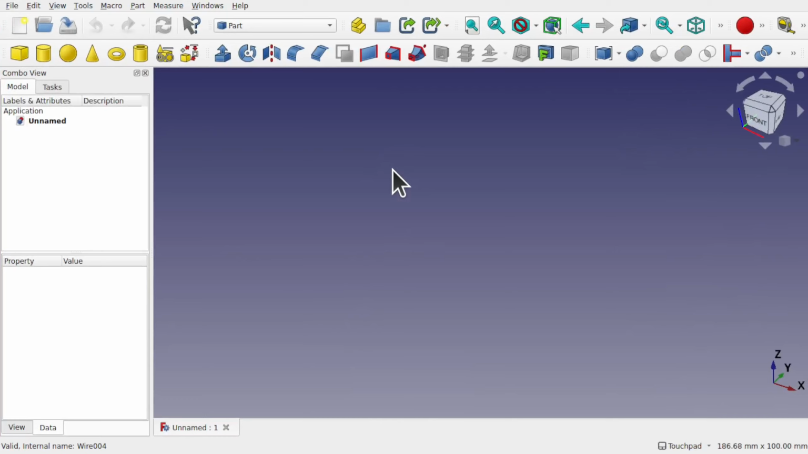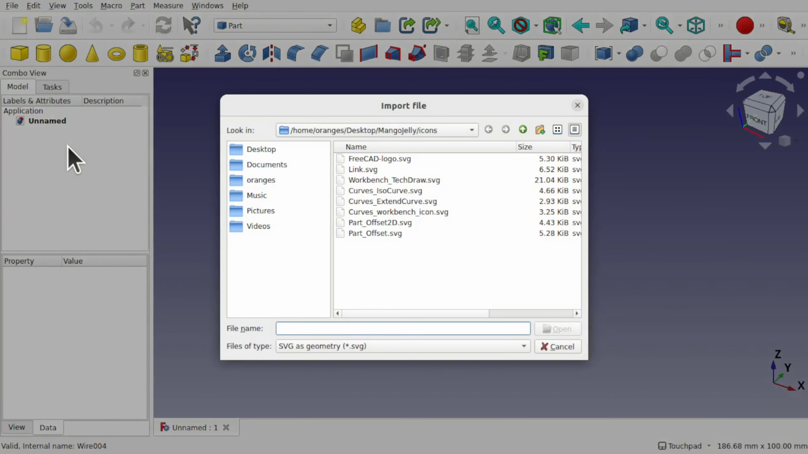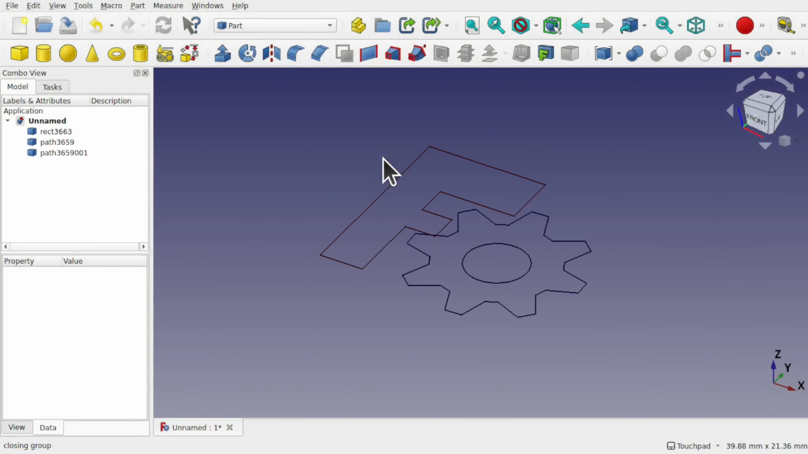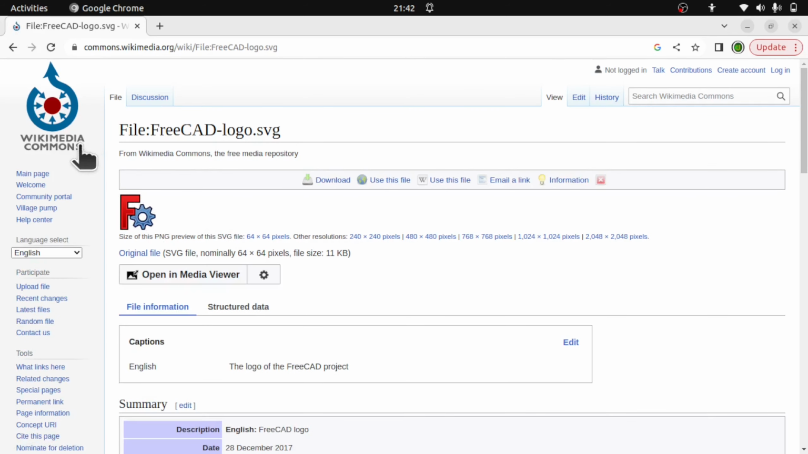So today we're going to be looking at SVGs and fixing the point of origin of an SVG. If we import an SVG into FreeCAD, what will happen is that if I come up to File and Import and pick my SVG, I've got the FreeCAD logo that I've downloaded, and we can find that with a simple Google search, FreeCAD logo SVG, and we can get that from the Wikimedia.